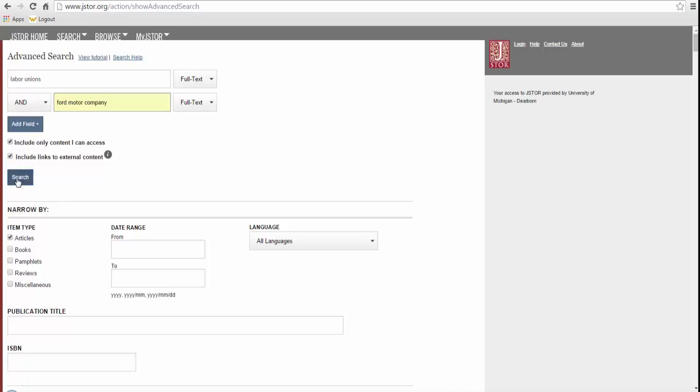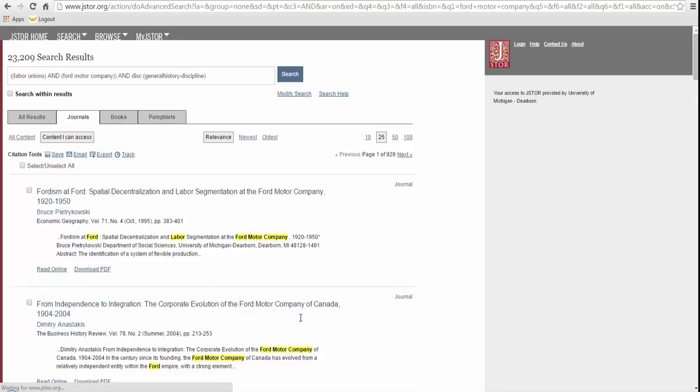And then go ahead and click search. And we're getting a rather overwhelming amount of materials, 23,209 items, and all of these are full text though. So we don't have to worry about getting any of these through ILL, another database. They're all full text right here in front of us.